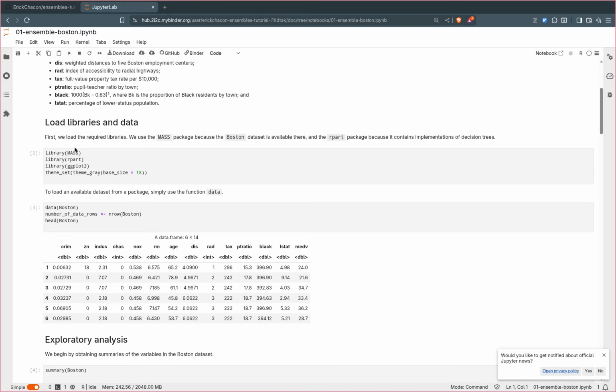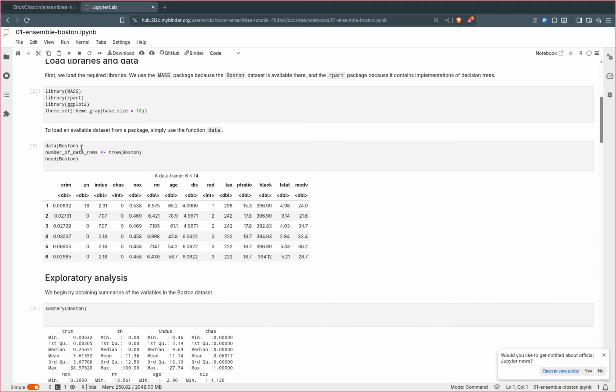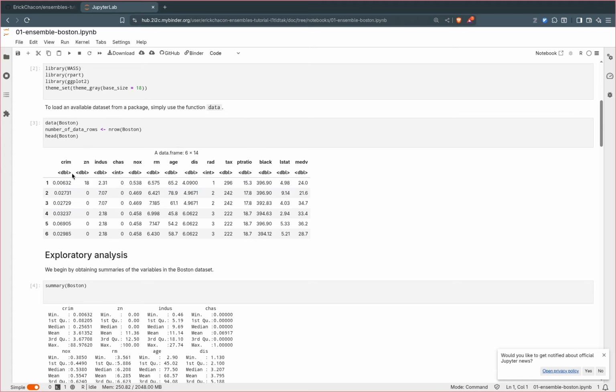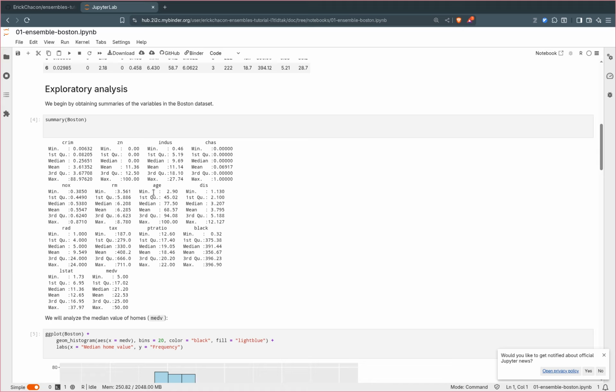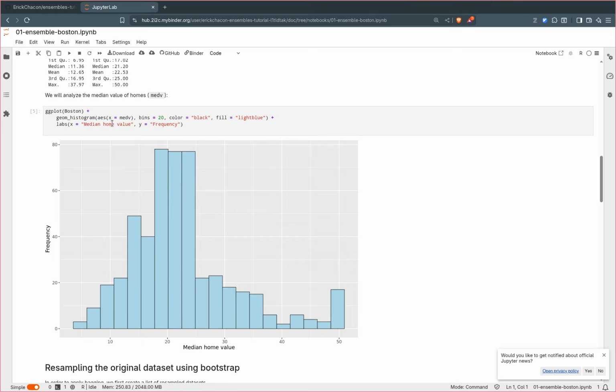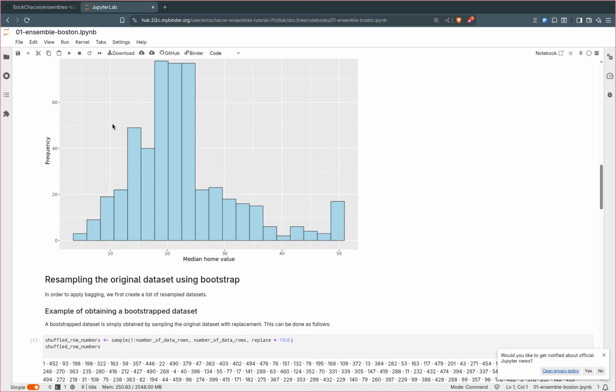We will use the package MASS to access the Boston dataset, the package rpart because it has the implementation of regression trees, and we will visualize some graphs with ggplot2. This is the dataset. This is showing only the first rows, and you can see that we have 14 variables. The last one is our variable of interest. We are going to model this based on the remaining ones. It is always recommended to do some exploratory analysis. You can take a look in detail at each one of the variables, do histograms, compute summaries, and so on.